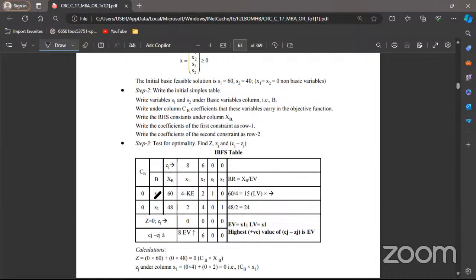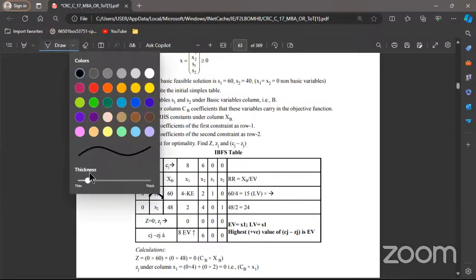So here we have to introduce these, which are known as basic variables. From each constraint, one variable will enter the table. The variables which we have added will enter the table. This is the initial table.